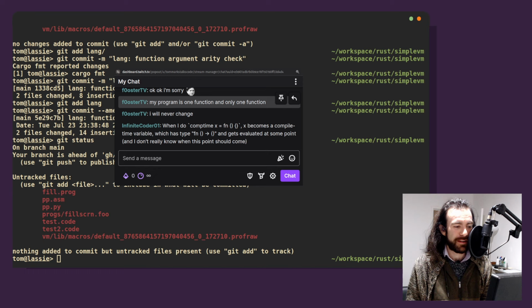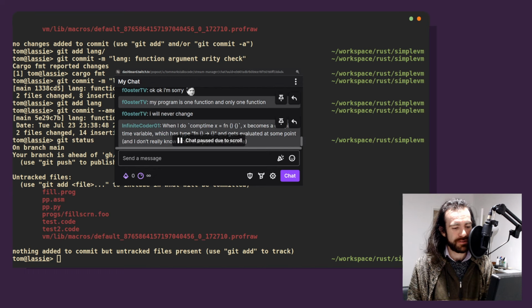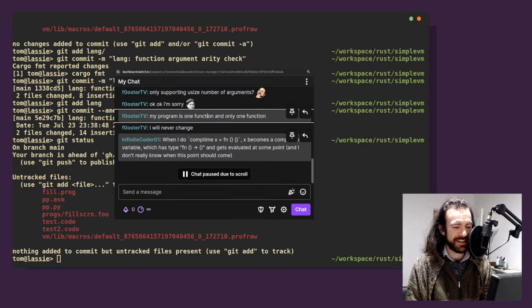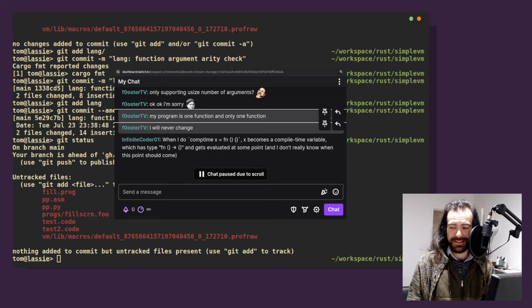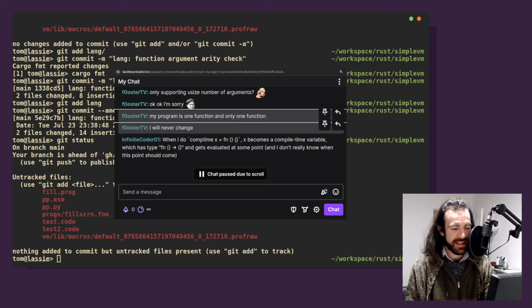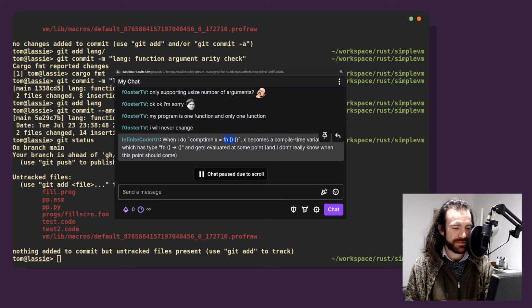Your program is one function, only one function. You'll never change. Just write it all in main. You know, it's like, yeah, why would you ever do anything else? Comptime x equals function. X becomes a compile time variable, which has a type unit, gets evaluated at some point.